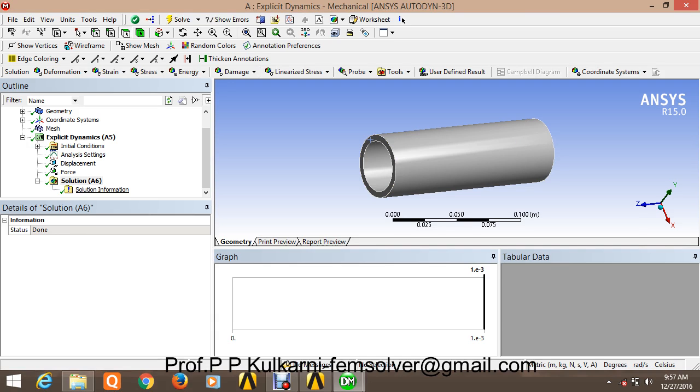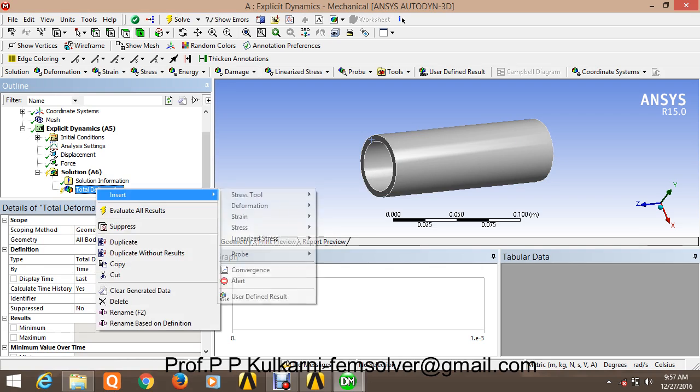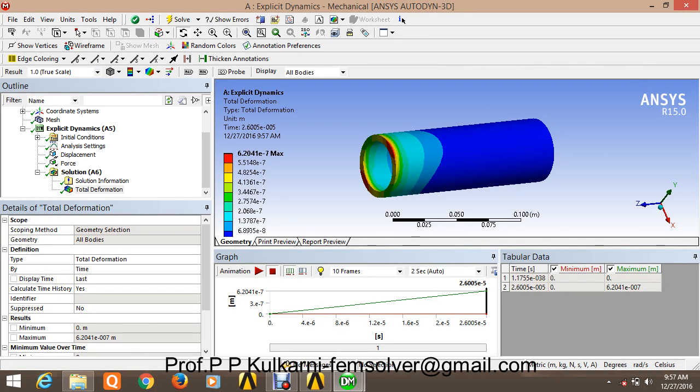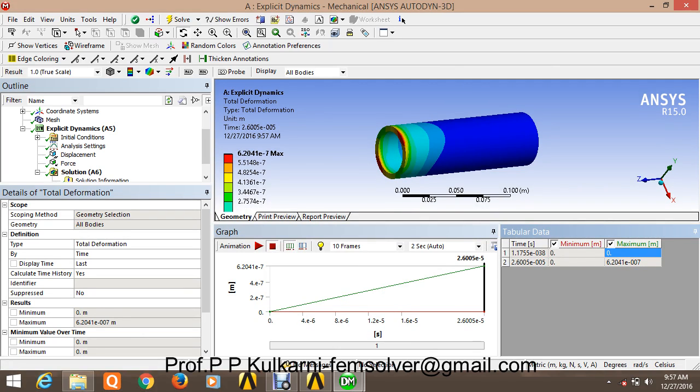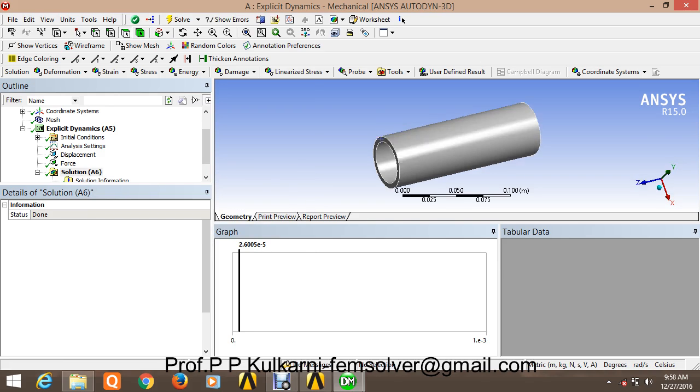Okay, now this solution is done. Now we will see, suppose, total deformation. Okay, it is total deformation, and you can see here these are the two vibrations. Now, particularly if you want response at one point, you can take that response.